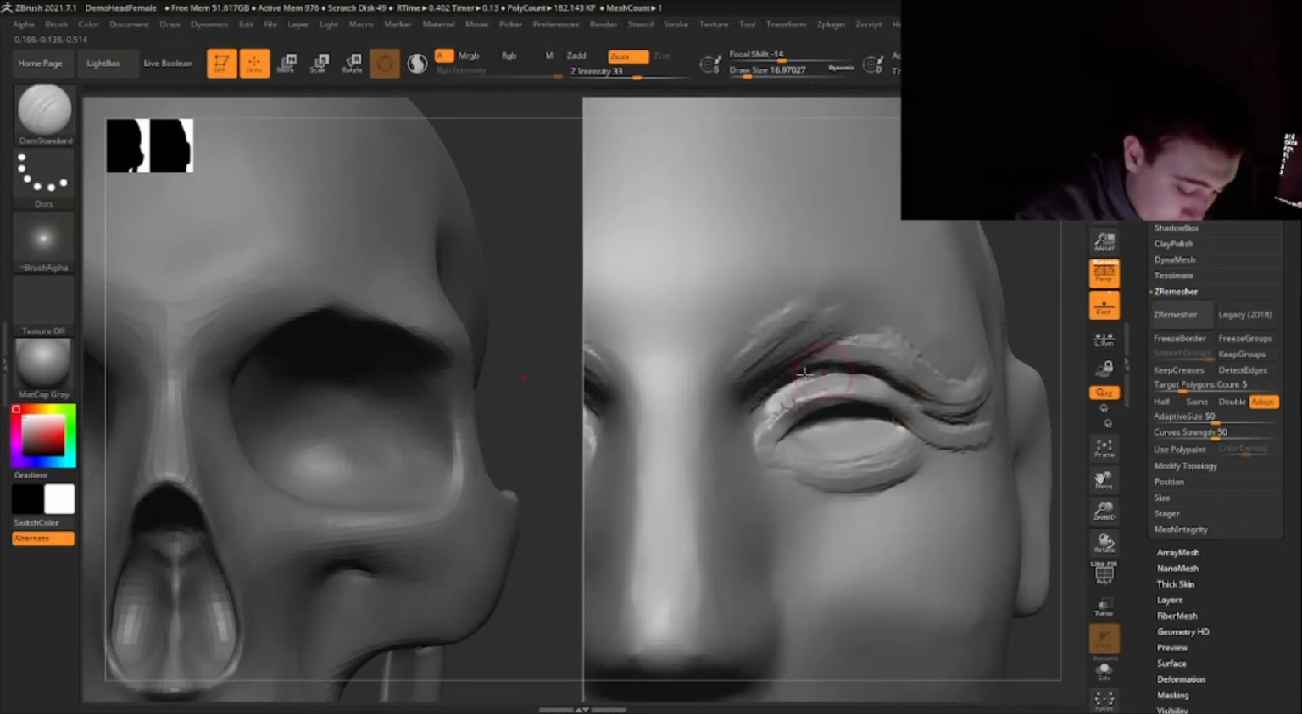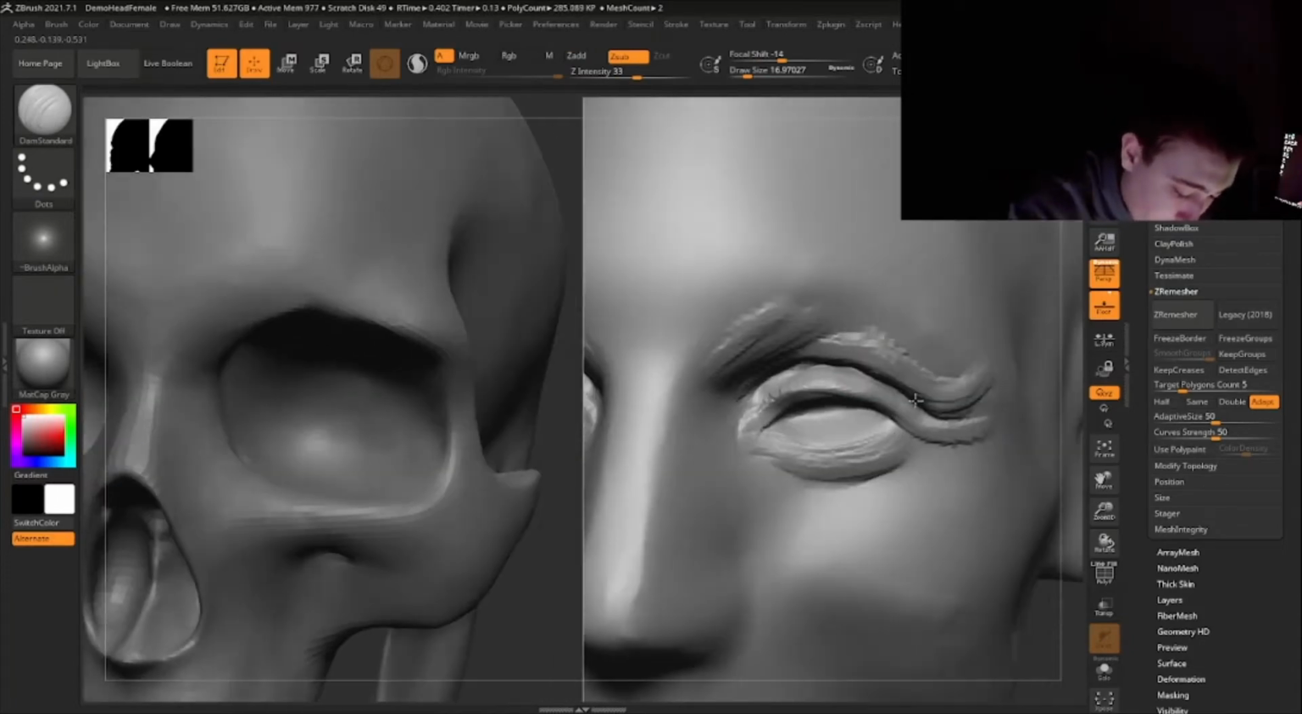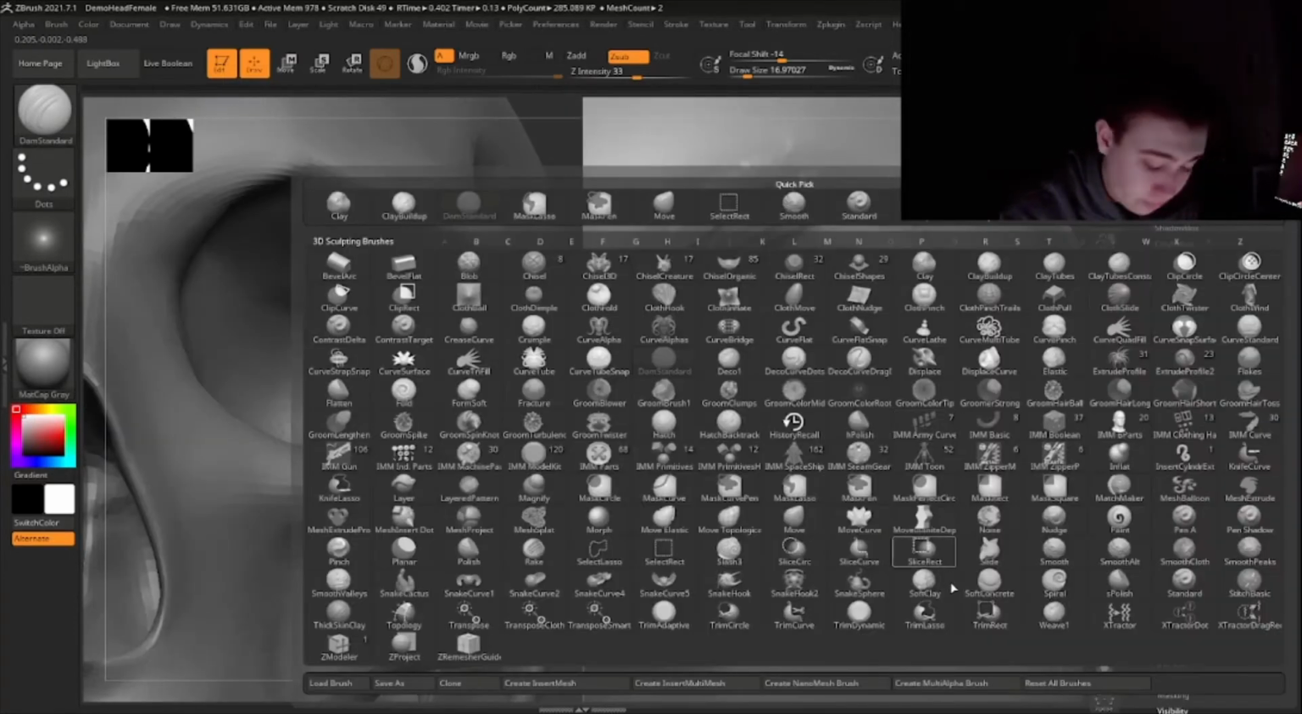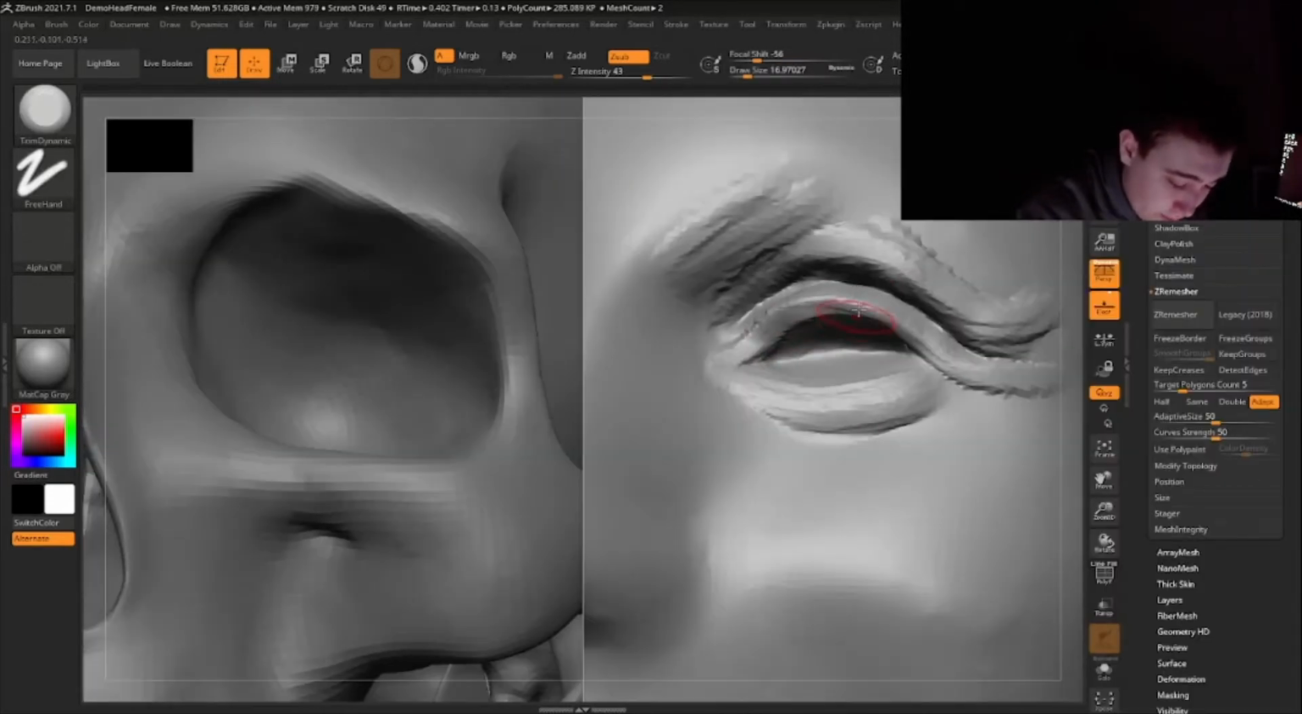Then I'm actually gonna carve inwards right here, like that, just to get a little bit more shape to the overall eye. And make sure that you actually got some plane right here, like this, so you can add eyelashes somewhere.